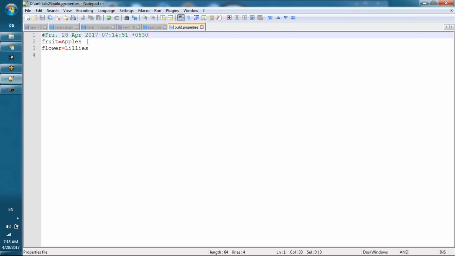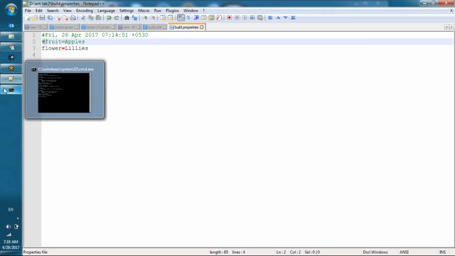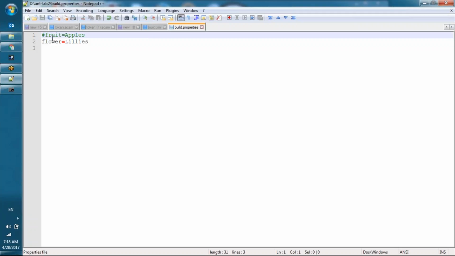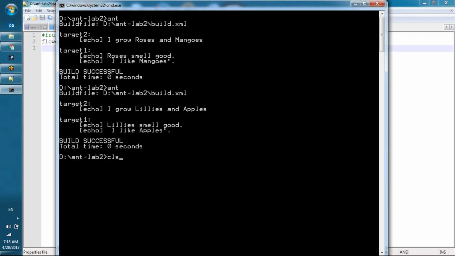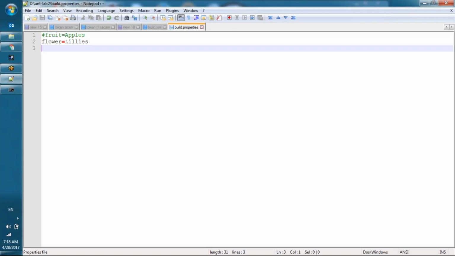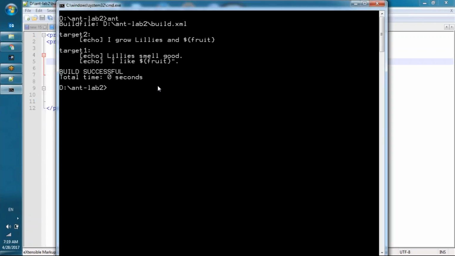Say for example, I'm commenting fruit. So what will happen? It will not be recognized. This hash indicates a comment. Let me remove this. Okay, this hash indicates a comment. What will happen if I enter this? My fruit is not taken as a value. It only shows the properties which we have given here, right?